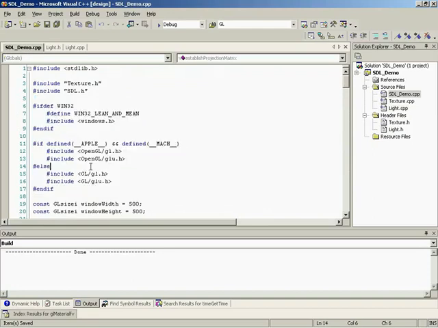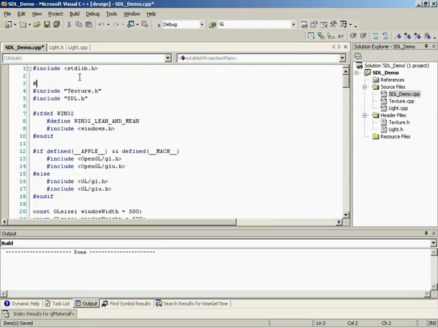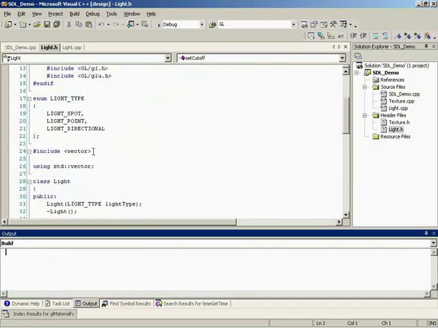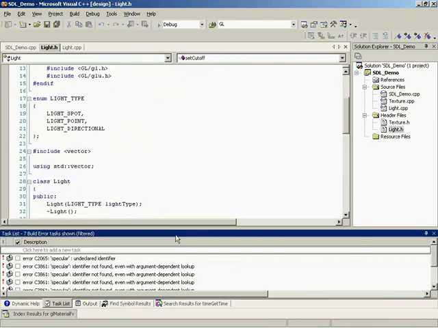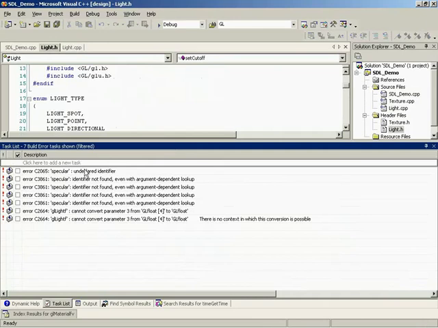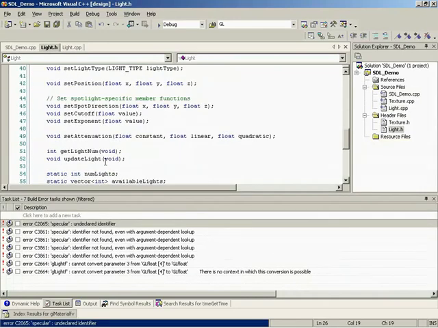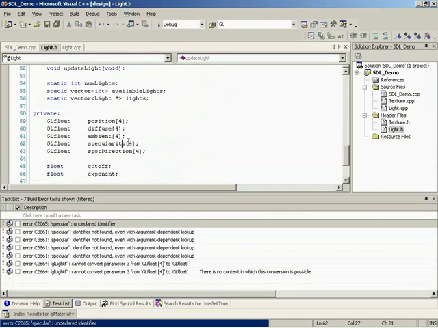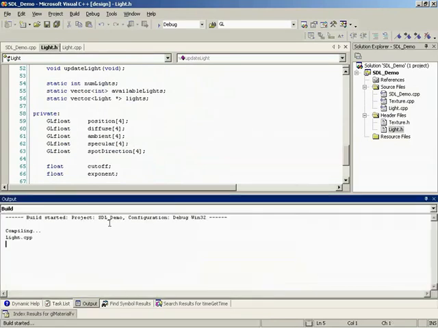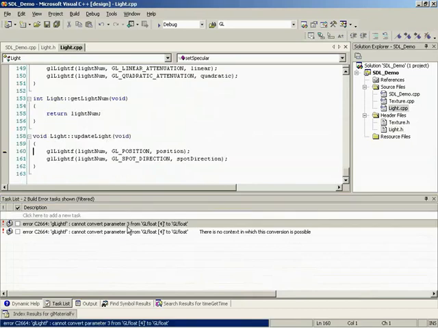If we come back over into our SDL demo, let's go ahead and include this just so it gets called. And let's go ahead and do a compile and see how many errors I got, just to start working through our little errors. Specular is undefined. Did I not define specular, or did I spell it wrong? I didn't define it. Specularity. Okay, specular. Fixed. All right, 2 more. Cannot convert GL float.